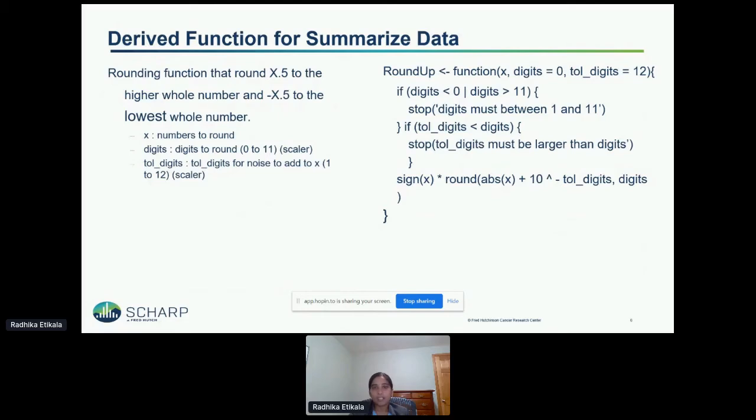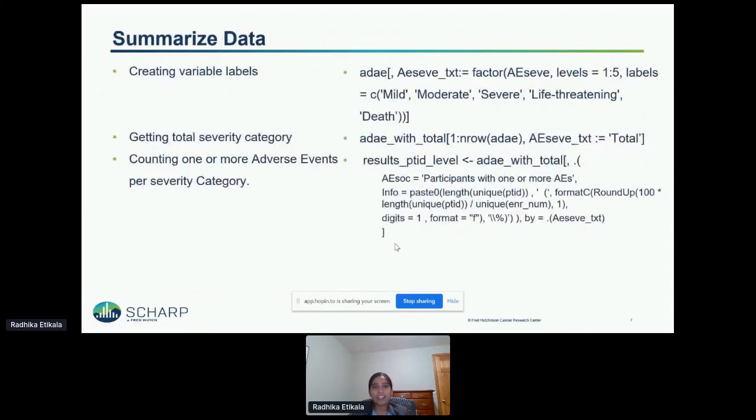It's a simple function that we created. I was very happy doing this because this was my first function to create. And then in the next couple of slides, I'm going to show how I'm summarizing the data.